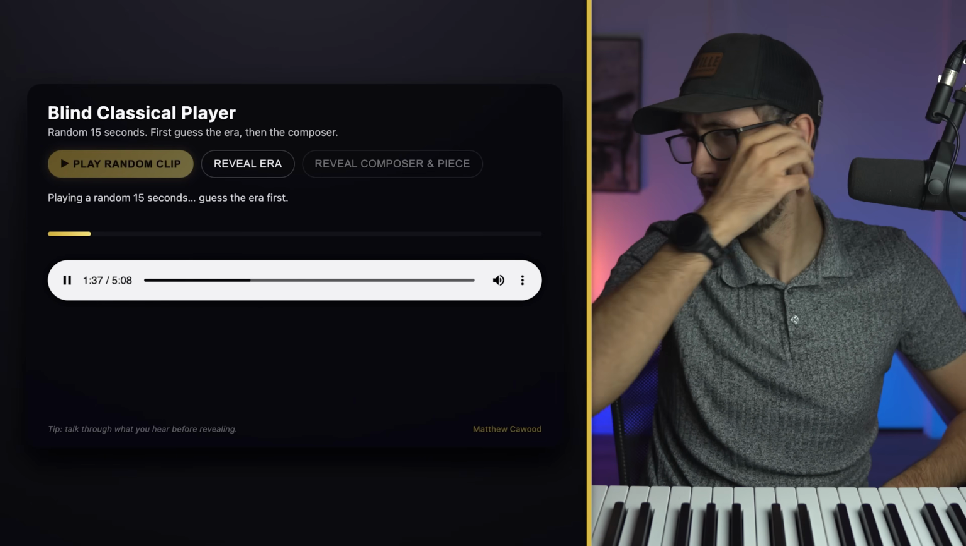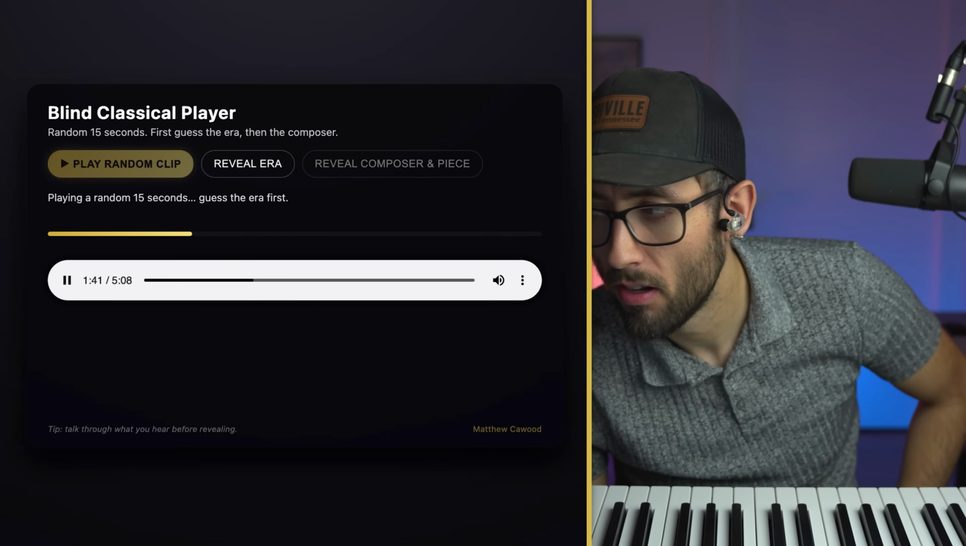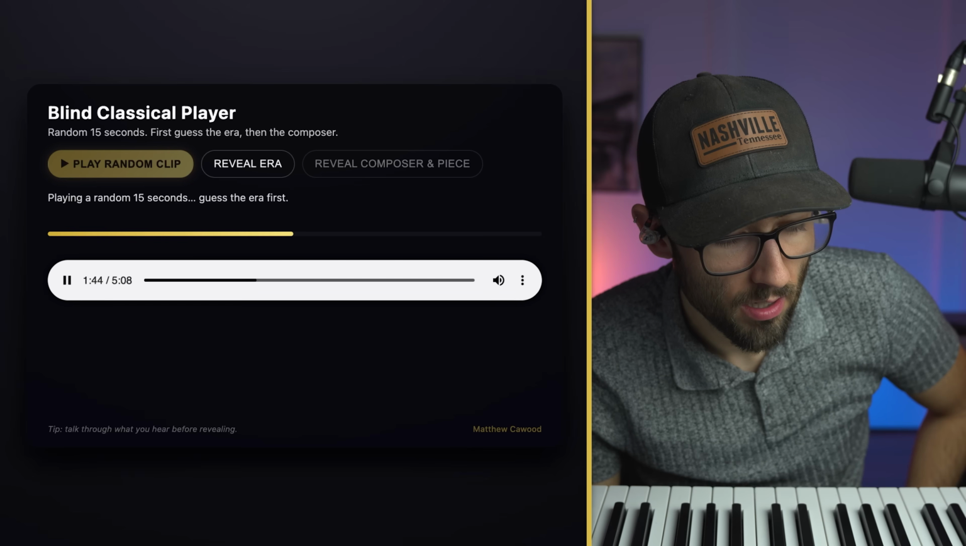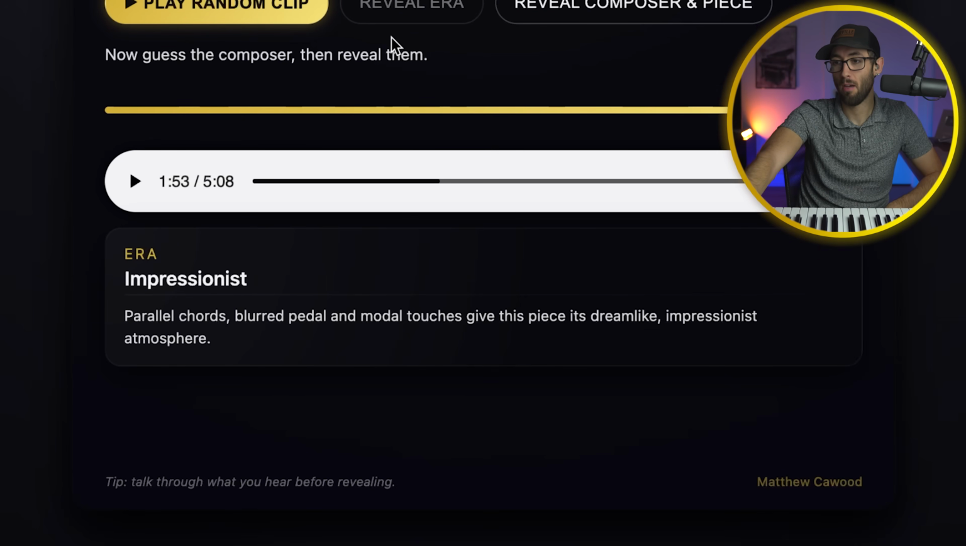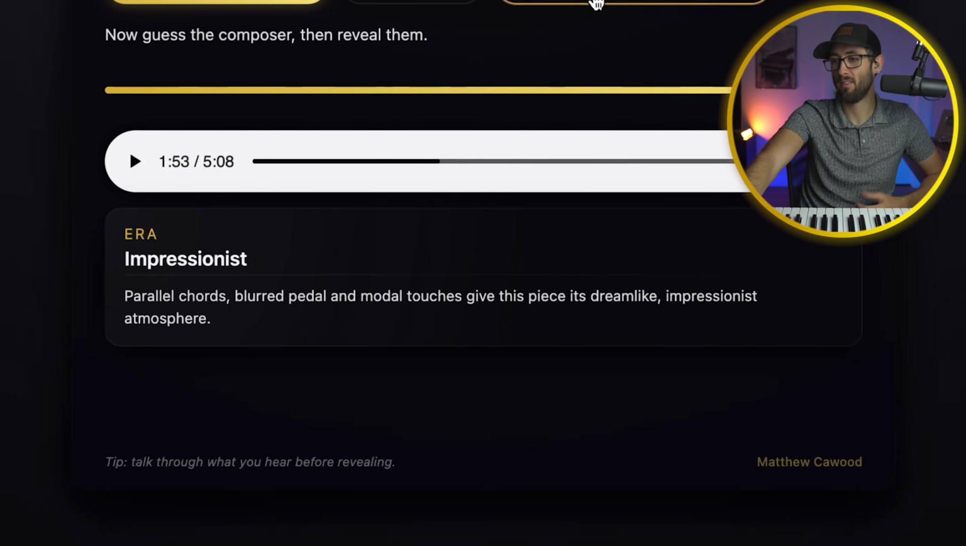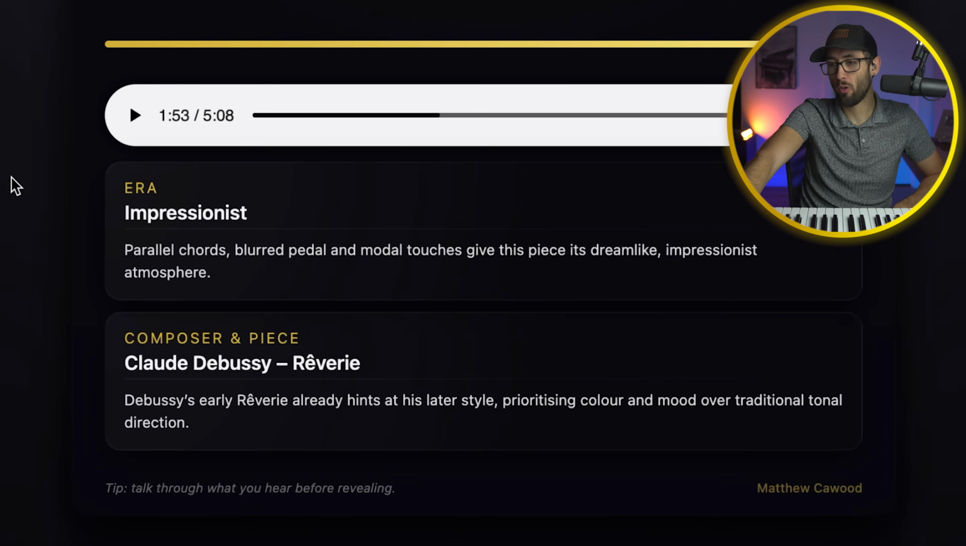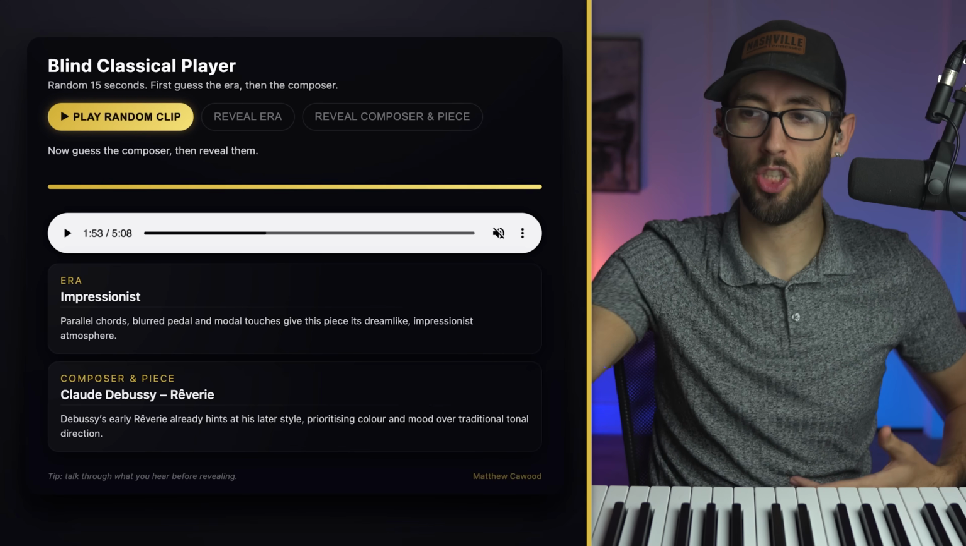We go on to number 10, the final clip. So I actually know this, which is great for me because that means it gives me the point. So this is Impressionist, and this is Debussy Reverie. There you go, Impressionist. Parallel chords, blurred pedal, and modal touches give this piece its dreamlike impressionist atmosphere. And the composer, Debussy Reverie. Debussy's early Reverie already hints at his late style, prioritizing color and mood over traditional tonal direction, which is exactly true, and that's what makes it impressionist.